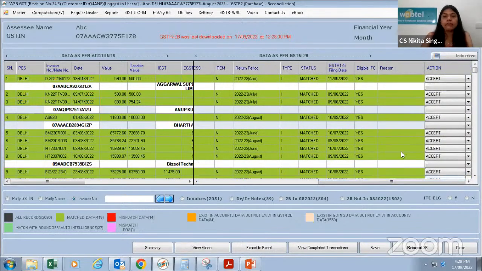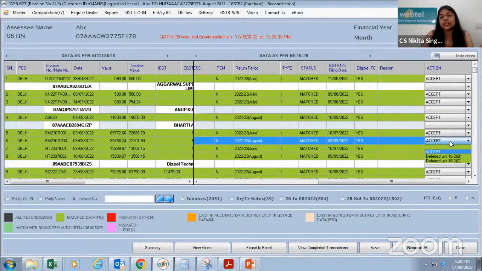So in this case, if I have this kind of scenario, you can see that the automatically accept action is coming over here, meaning that we are considering your data as totally matching, so we can avail the credit because this invoice is coming in my 2B also, in my accounts also, and the data is also matched. But talking about August month, because these functionalities are available from August month only.